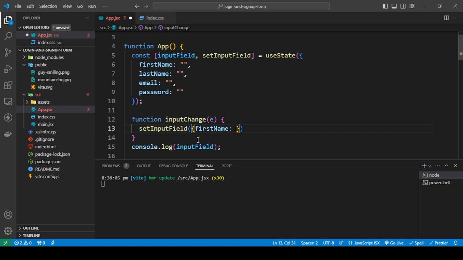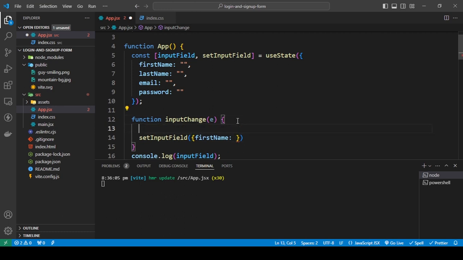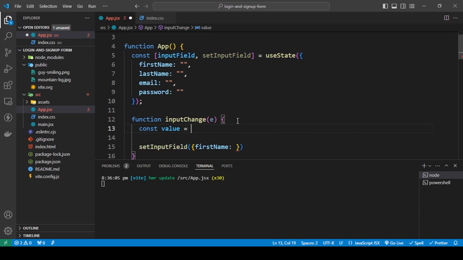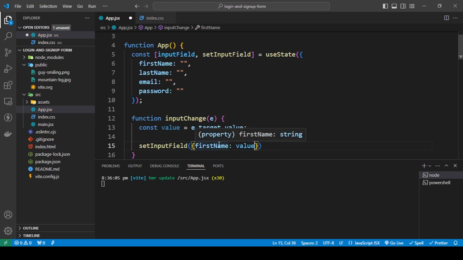I'm going to give it the value, but to make this code a little cleaner, I'm going to create a constant value. I'm going to go target dot value. Okay, and I'm just going to say, hey, change the first name value. And I'm going to purposely show you an error doing it this way, and then I'm going to show you the solution.